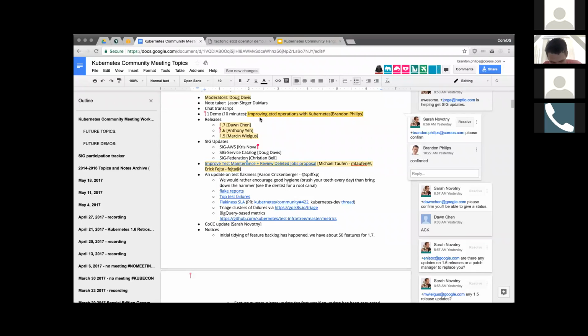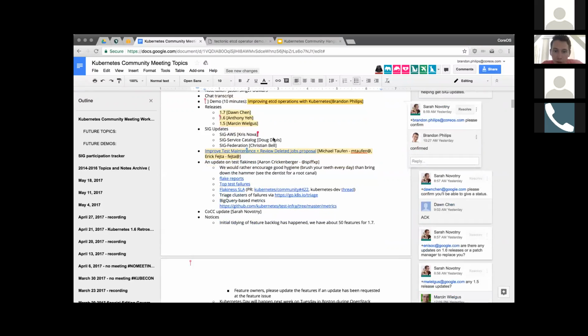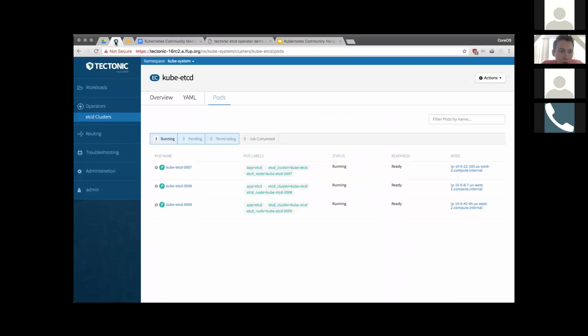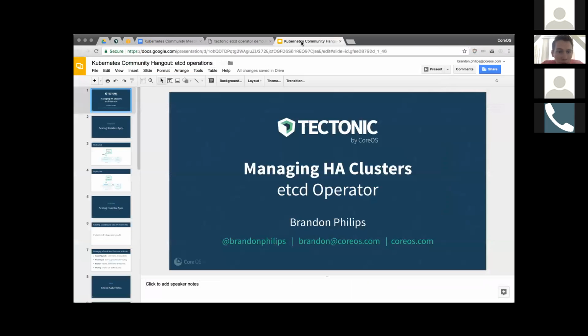No worries. All right, so first up on the agenda, we actually have Brendan giving a demo. Is that your screen that we're seeing there? Yeah, it should be. All right, go for it. So what I want to walk through is some work that we've been doing with this piece of software called the etcd Operator, and how we have used it to make it easier to run HA clusters for Kubernetes.